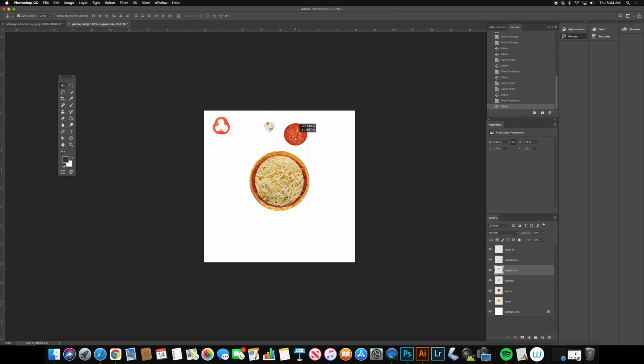So what I'm going to do, first off, is figure out the size of the pepperoni, because that's way too big. So I'm going to turn on my Show Transform Controls and adjust the size of this so that it's normal looking. Hit that check mark, turn off those Show Transform Controls. And then I'm going to duplicate this, okay?